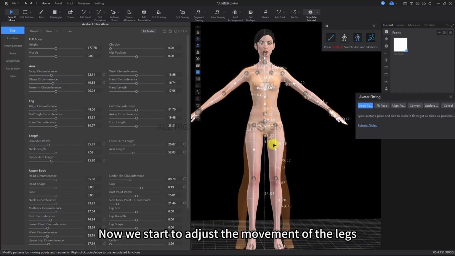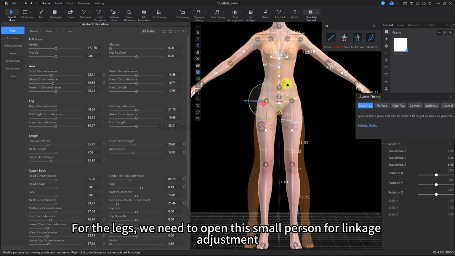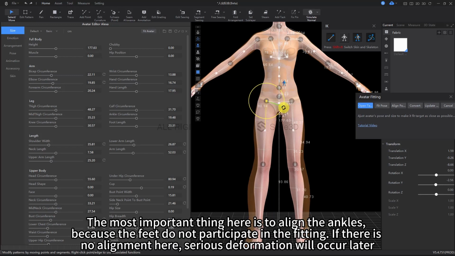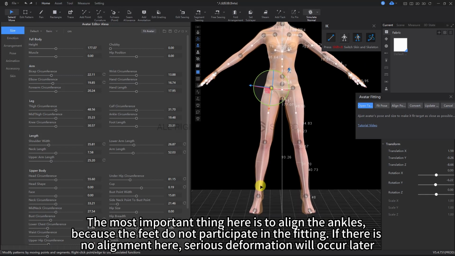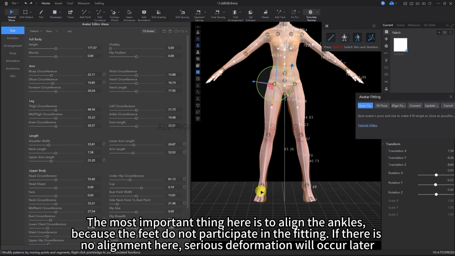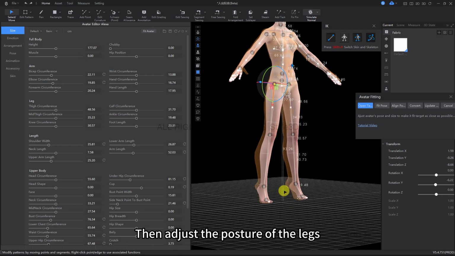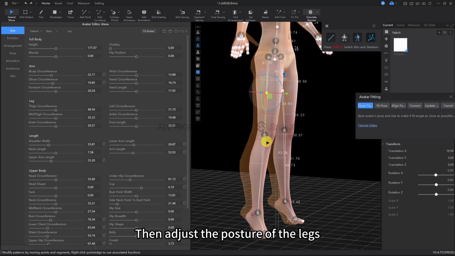Now we start to adjust the movement of the legs. For the legs, we need to open this small person for linkage adjustment. The most important thing here is to align the ankles, because the feet do not participate in the fitting. If there is no alignment here, serious deformation will occur later. Then adjust the posture of the legs.